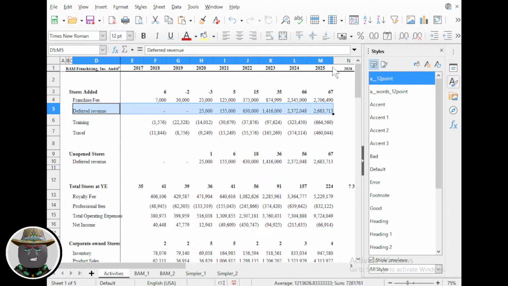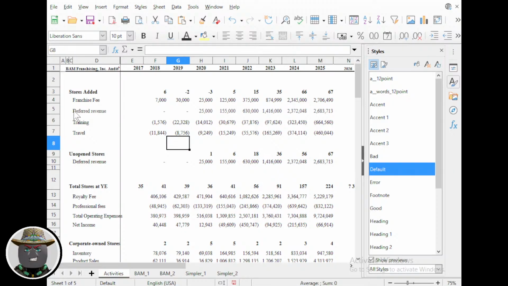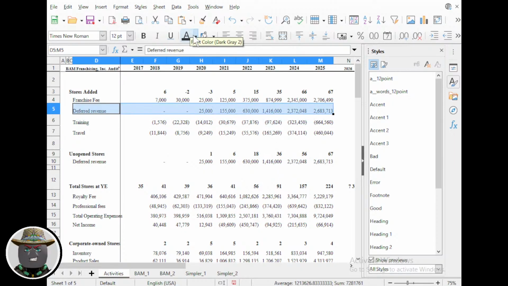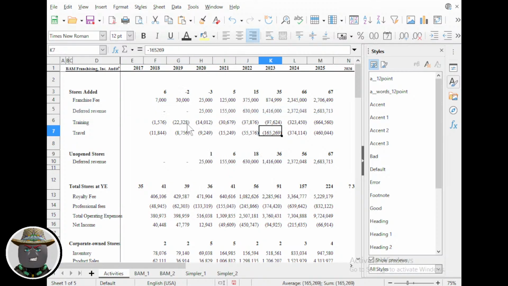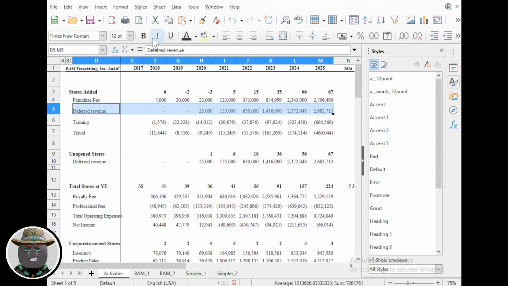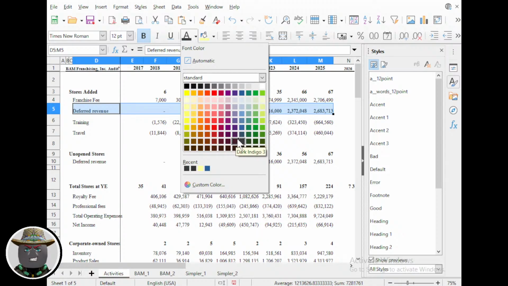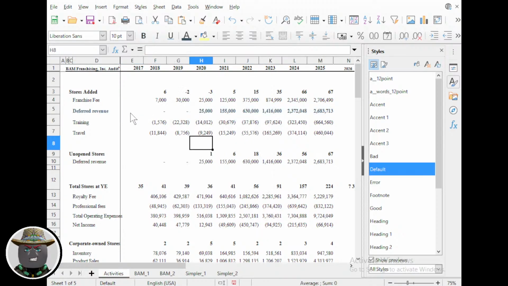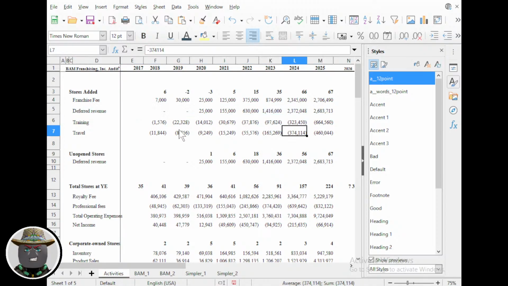I think I'll make this a different font color. Make it like dark blue. I don't know, maybe like that. Nah, that doesn't look good. Control M, remove direct formatting.